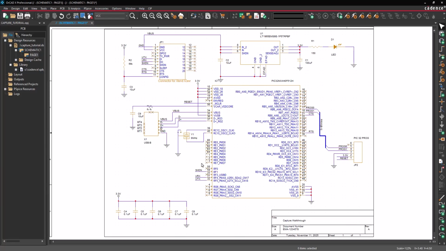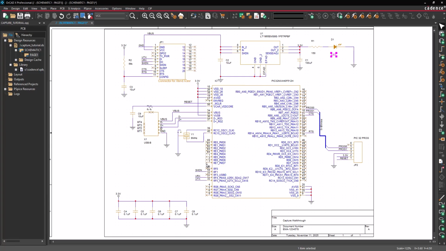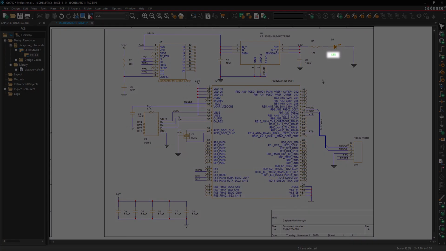Display properties such as color can be configured for each value as well. Double-click the value for LED D1. Select green from the color drop-down menu in the Display Properties window and click OK. The color of the value has been changed to green.